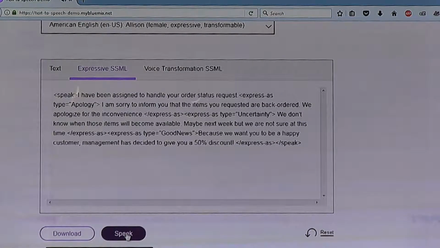Request. I am sorry to inform you that the items you requested are back-ordered. When those items become available, Uncertainty. maybe next week.